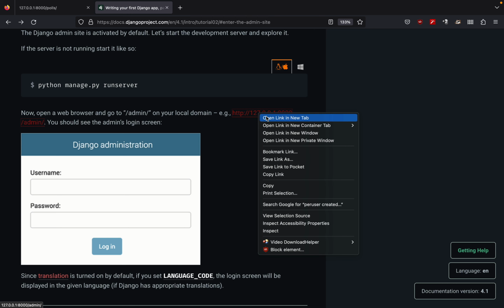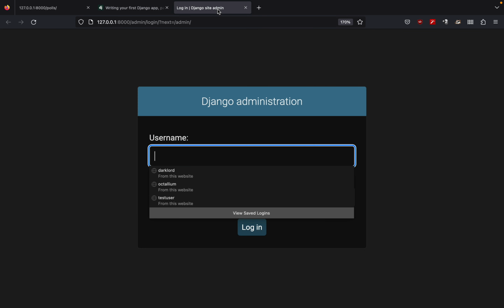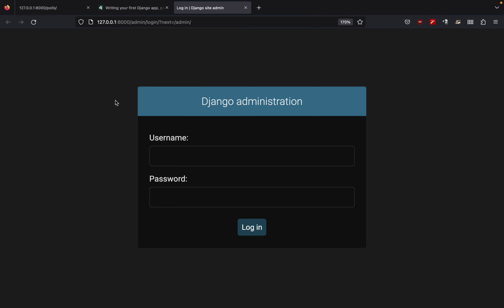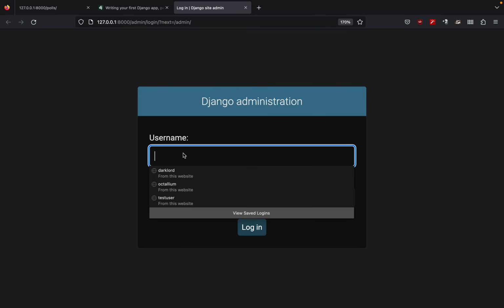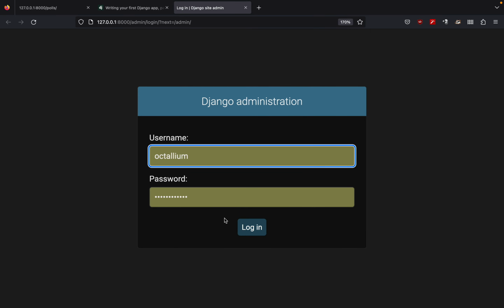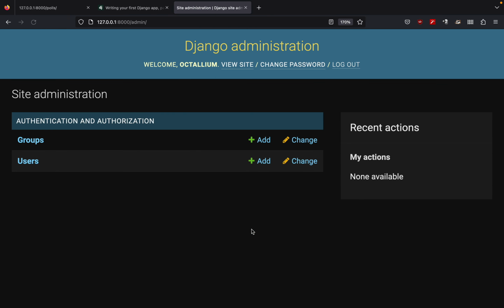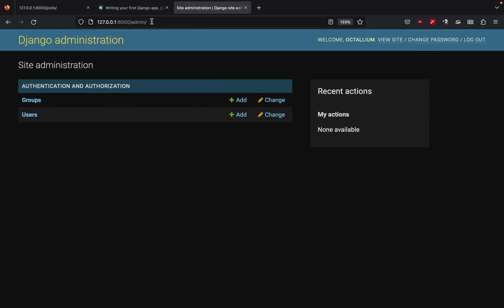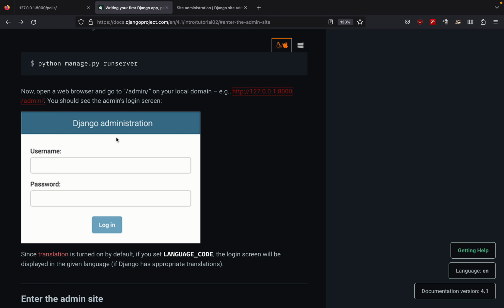Let me just open it up in a new tab. So here you can see this is the admin interface. I can enter my password. Now let me just log in. So this is how your Django admin would look. Let me just slightly zoom out. Now let us go back. So here we saw that it was asking us for the username and password.